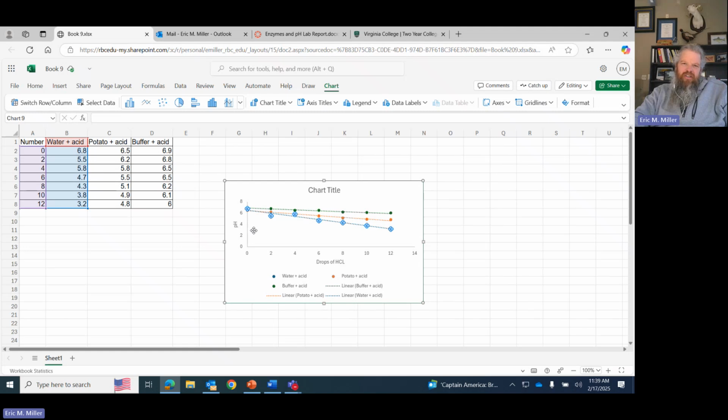This is how it decreases. Our water and acid is the most extreme, which makes sense because there's no buffering capacity in water. Our potato and acid is a little less extreme because it's showing the buffering capacity of our potato. And our buffer and acid is the least extreme, which makes sense because it has all that buffering capacity. So hopefully that makes sense. It's important to understand this because as we progress through this and our next set of graphs, things are going to get a little bit more complicated, but easy, quick way to make your scatter plot.